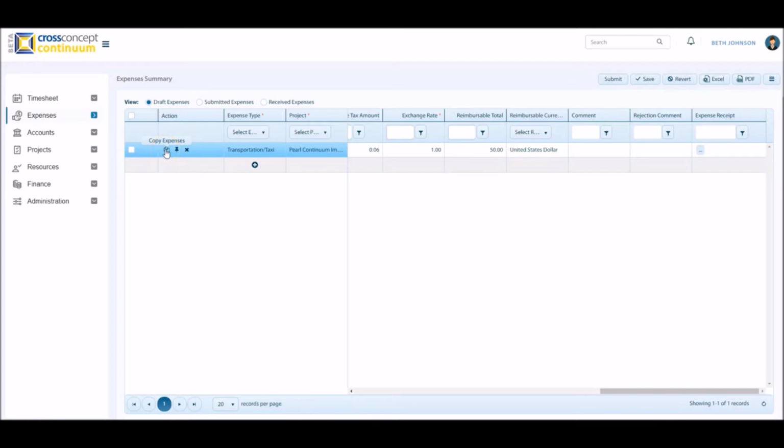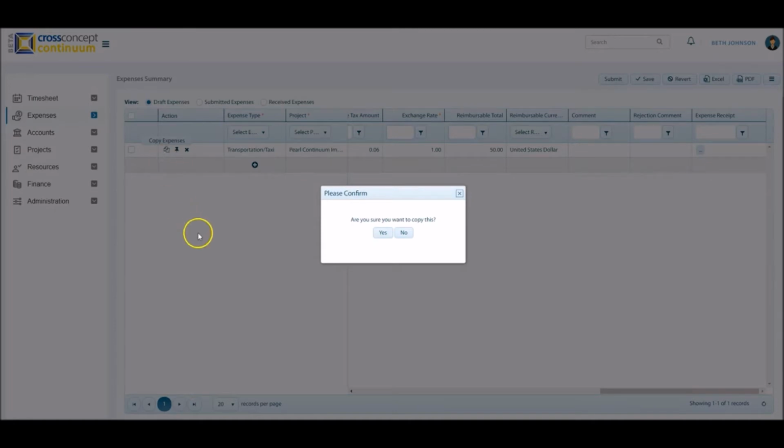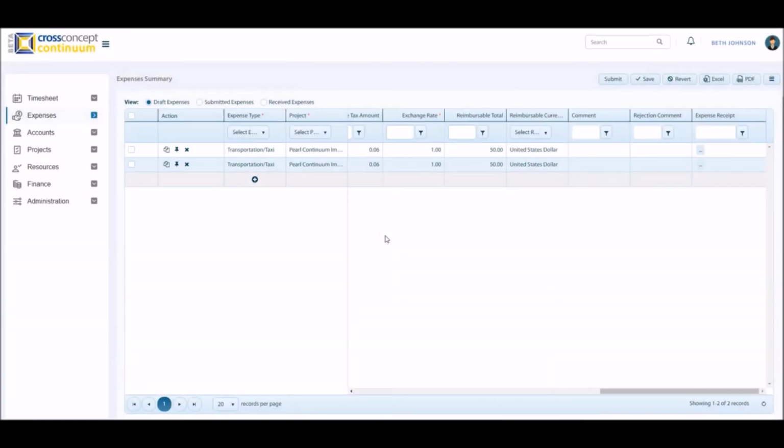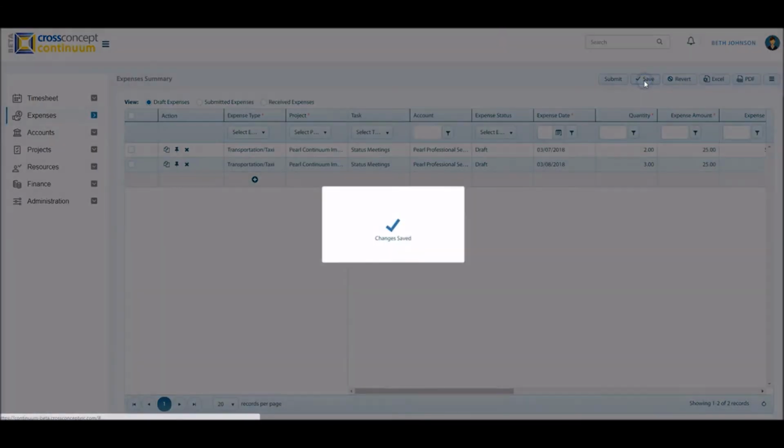In this example, we will create a copy of the expense we just created, so we click this icon. Then we click Yes in the confirmation message. A copy of the expense has been created, so we can just edit any information as required. For example, we can change the expense date and the quantity. Then we click the Save button to save the changes.